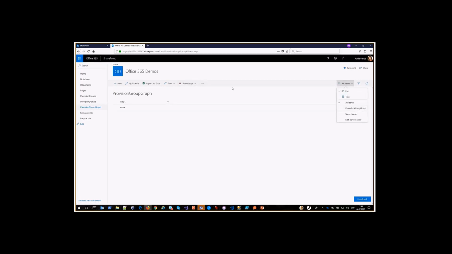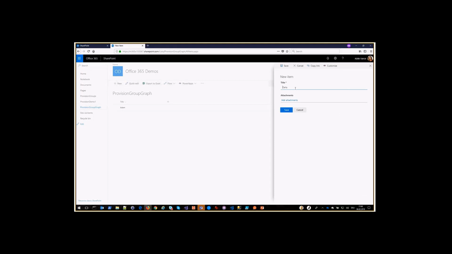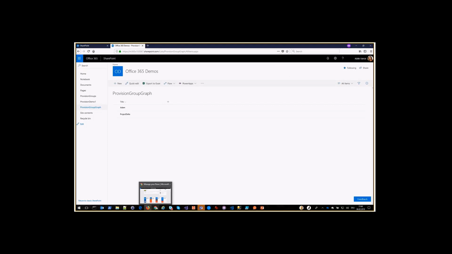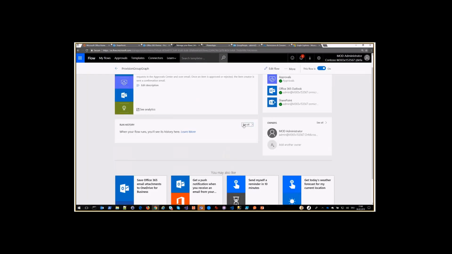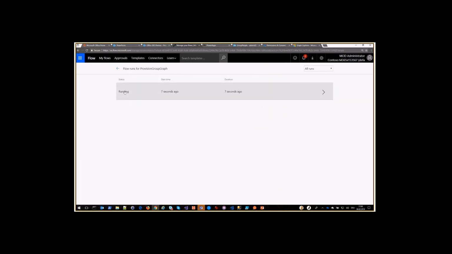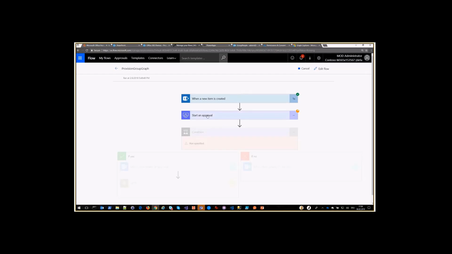And we can simply switch to our provision group graph. In that case, it would take a minute to load, so I simply do it in here. So let's do something like Delta, project Delta, and save that item. Technically, that flow should start now because we added a new item to our list here. Let's go to our history. Okay, the flow started. And if we look into that flow, we should now be at that step, start an approval.